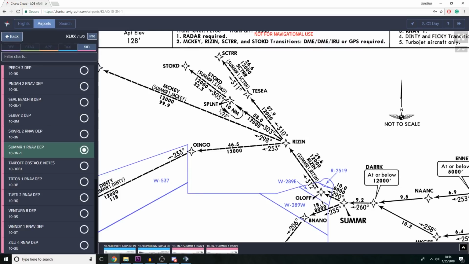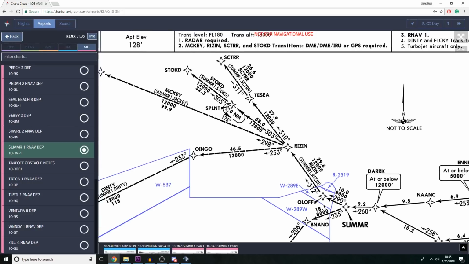And then at Splint, if we need to, there's going to be a published hold. So if we're told to hold, we'd hold at Splint. Basically, it's a 10 nautical mile hold for turns. And so the first heading is 303, and then you turn to heading 123, and then continue turn to 303. Just continue that for however long you need to.